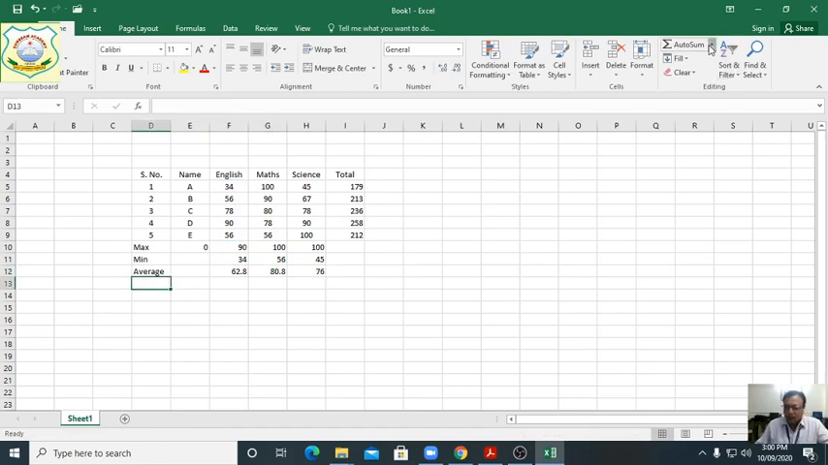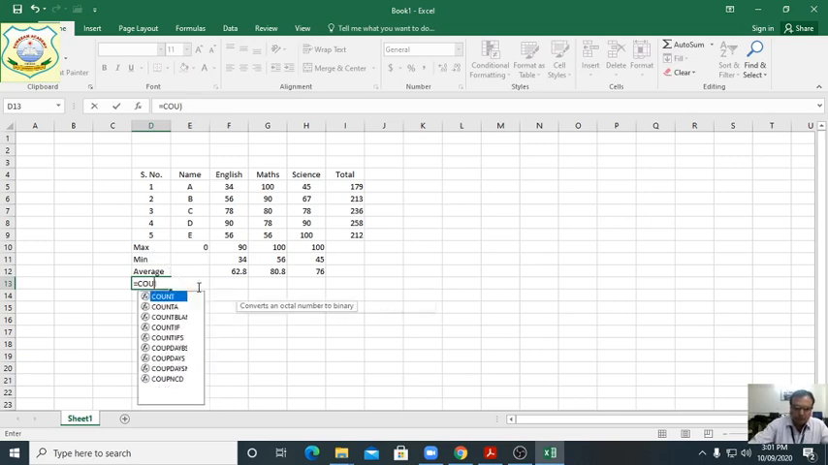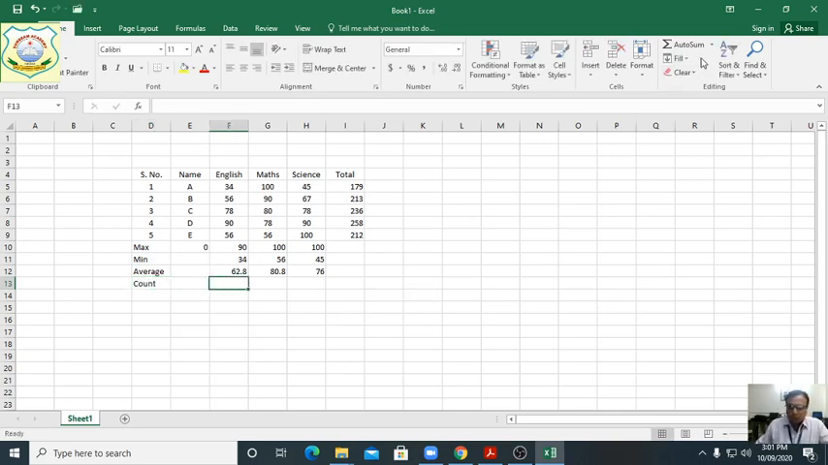Now, students, count numbers. Okay, count numbers. COUNT, count numbers. Then how many students are here? There are 5. We will also get the same answer because we have taken all 5. Clear? Next one, what is given here?